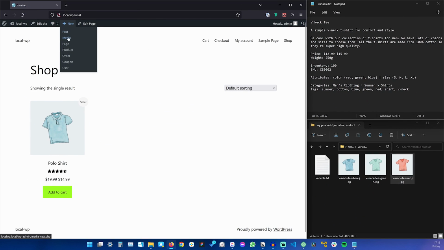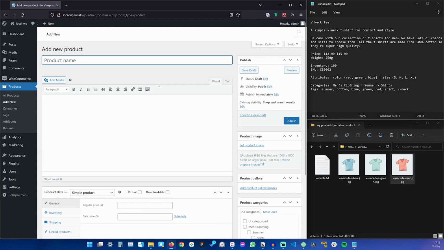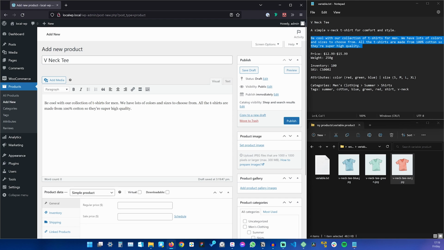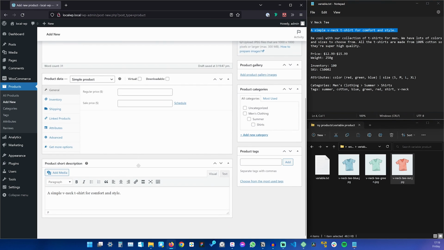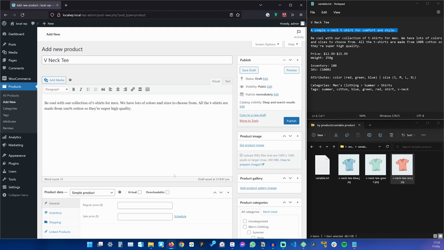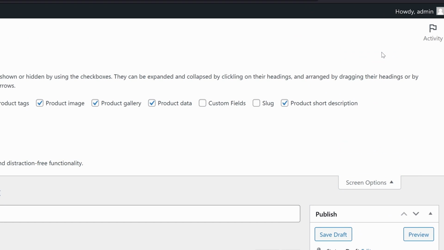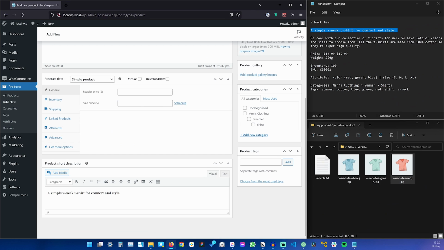Well, let's create a new product, and I'm going to call it V-neck tee. Let's add the long and the short description. And by the way, I didn't mention this: if you're not seeing the product short description on your screen, you can go to screen options right here and make sure it's checked.